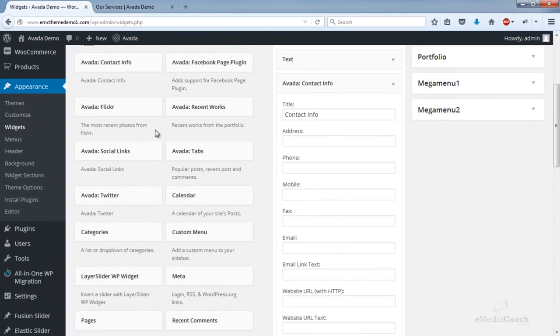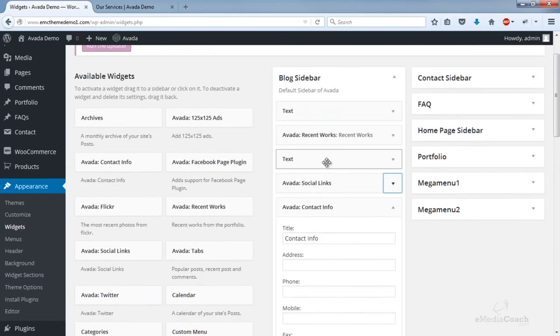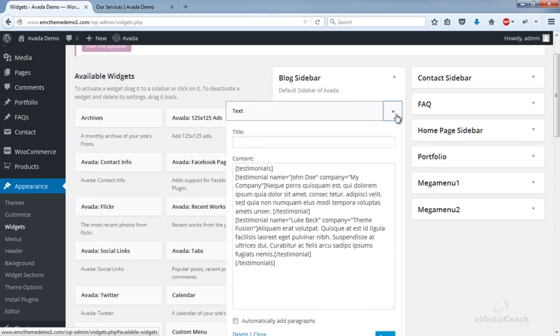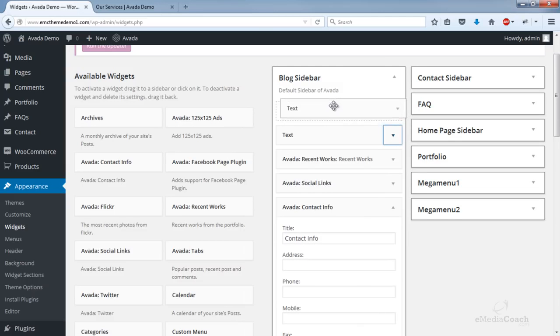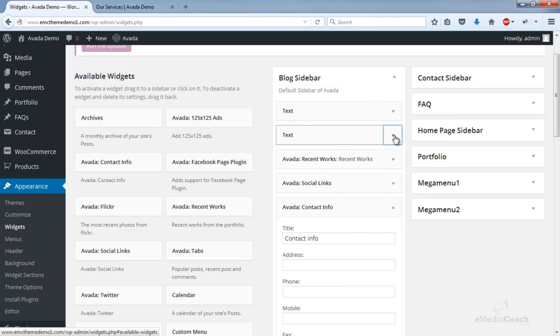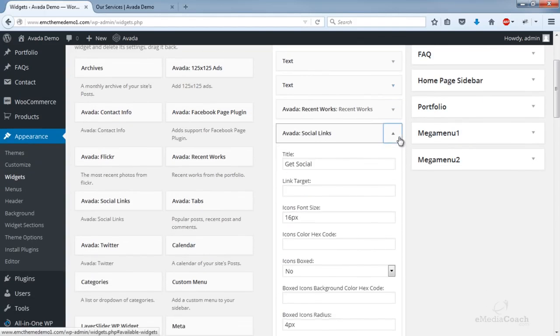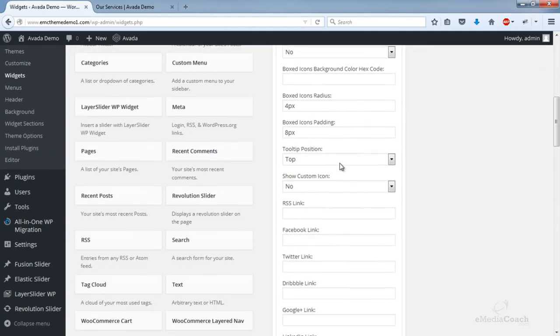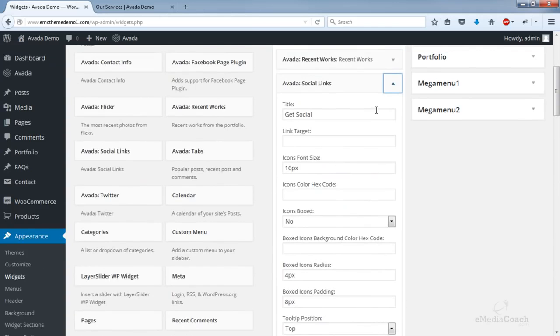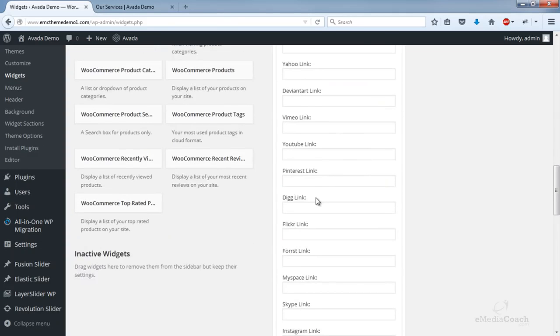Now, if you look around, you'll notice that there are a lot of different things you can do. You can add some social links, drag and drop, and the order in which they appear are dictated by where they appear in this configuration. So you can drag and drop like I'm doing here to change the order in which all these things appear in your sidebar. Okay, so you can configure your social links if you like. I'll leave that out for now, so I'll just get rid of that.